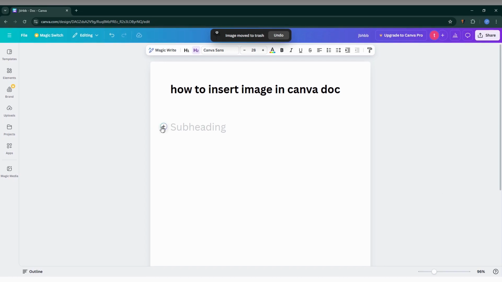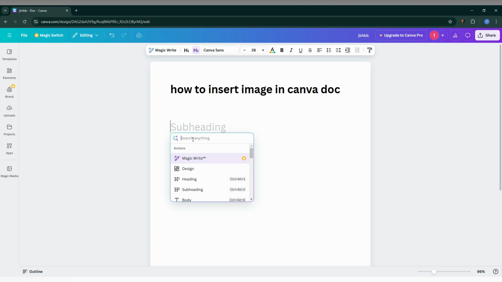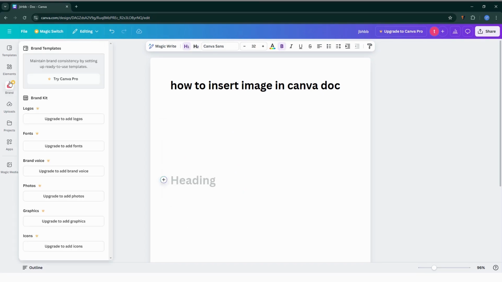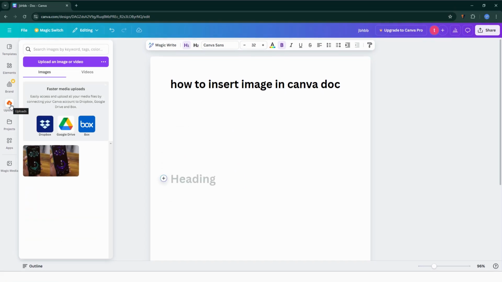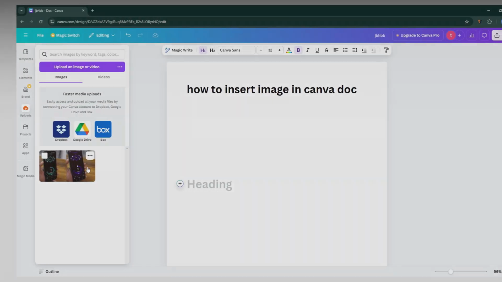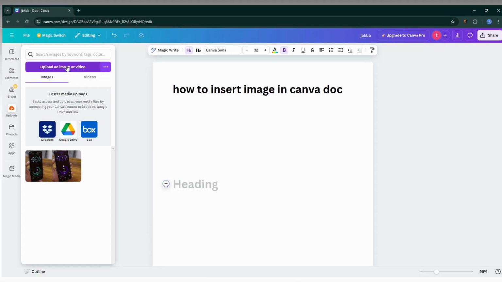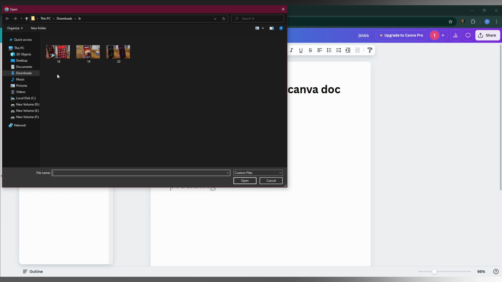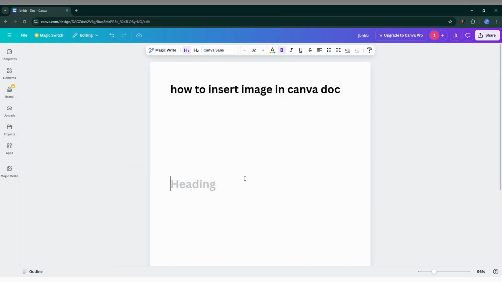So for that, first of all, click on this plus symbol here. You have this option. You can just search here. You have this option on the side called upload. And here you can see I had inserted an image here. You just click on the upload image or videos. You just need to choose the image from your PC and click open. So this is one of the ways.